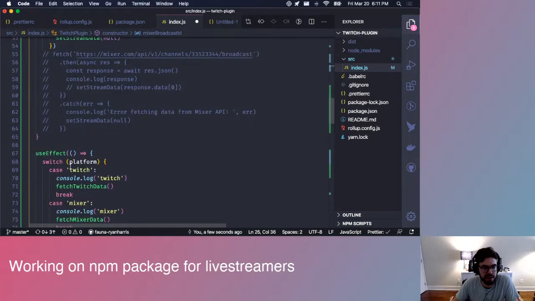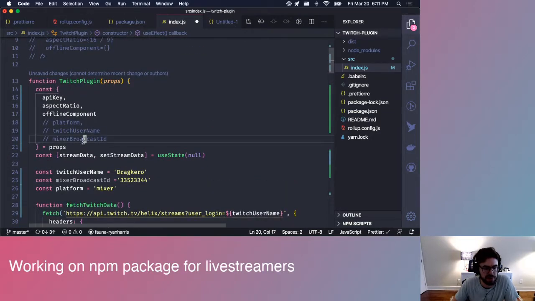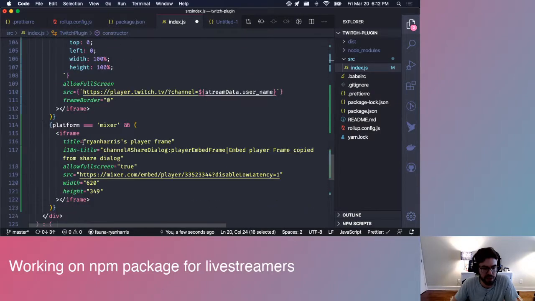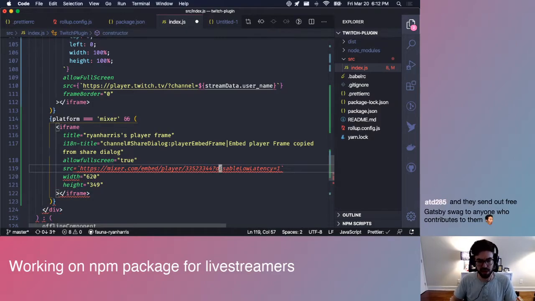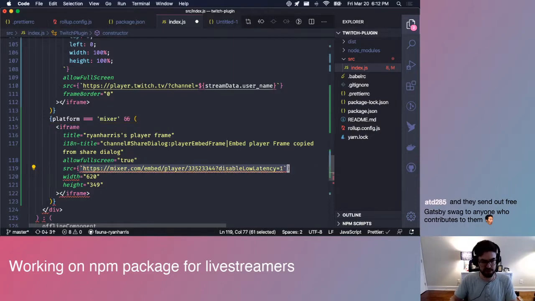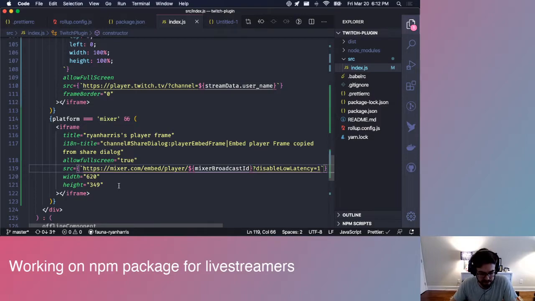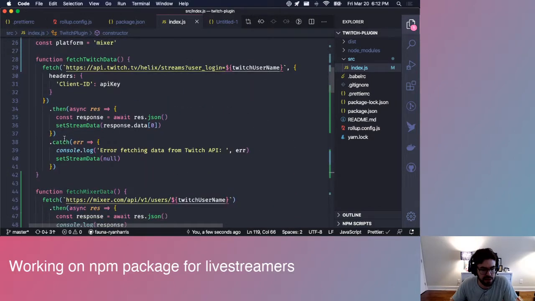I'm actually gonna comment this out for a second, because so mixer broadcast ID, which we're gonna use down here in the player. But we need to interpolate this value, so we have to use our good old handy back ticks. And then what I need to do, does it not like that? Oh yeah, because we're running JavaScript by doing string interpolation. Okay, and then this is gonna be our mixer broadcast ID. Let's see, CCC, okay.